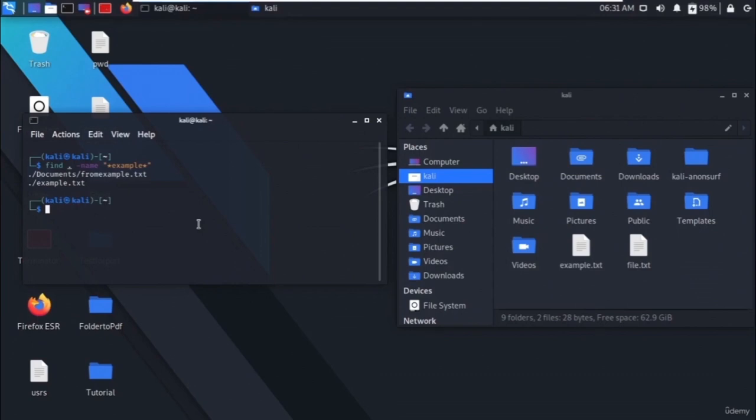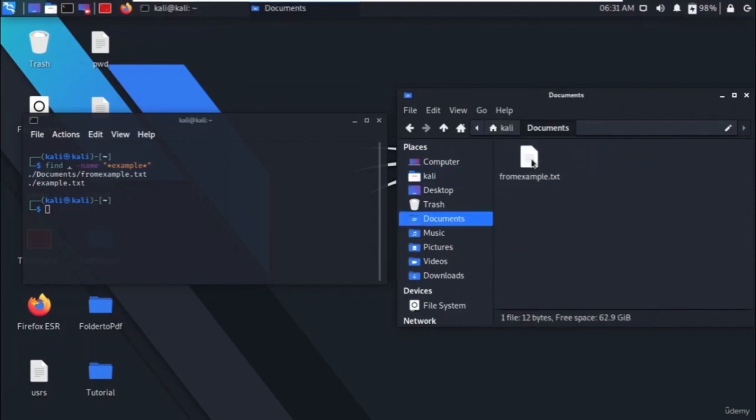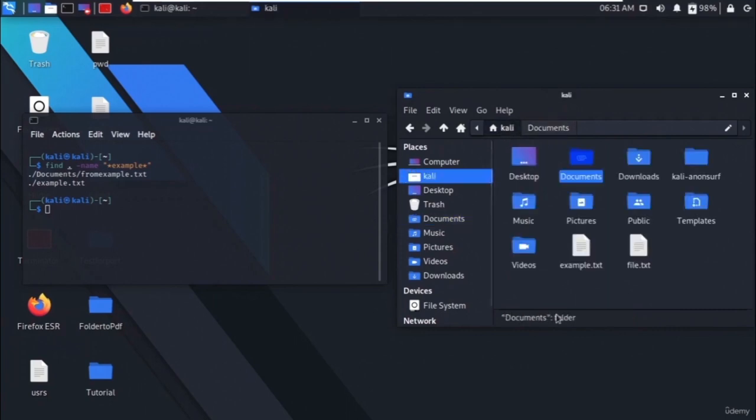Now, if you want to search for the name instead of the type of file, you could just use an asterisk, example, and asterisk. We use two asterisks, one at the start and one at the end, so it allows you to search for any file that has the name example in it. We use two asterisks because we don't want it to only start with example or end in example.